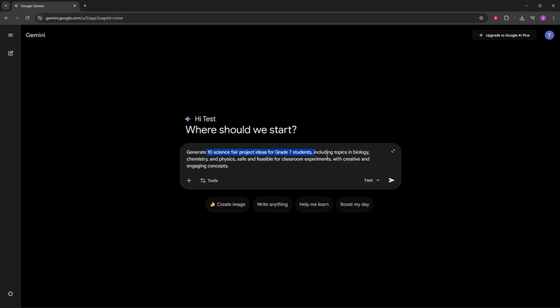Be specific. Tell it the grade level, the subject areas you're interested in, like biology, chemistry, physics, or environmental science, and the complexity level: beginner, intermediate, or advanced. Ask explicitly for ideas that are safe, feasible, and creative. You might say, "Generate 15 safe, feasible, and creative science fair project ideas for a 7th grader interested in environmental science at a beginner level."